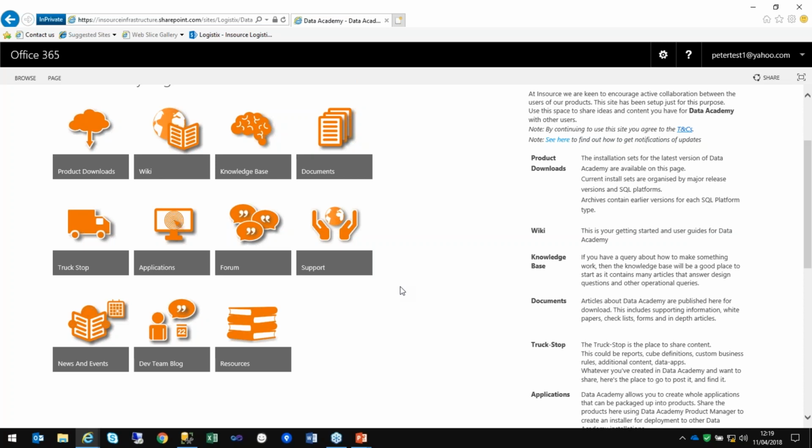We ourselves will also make use of the truck stop area from time to time when we want to create some examples for you to work with, or maybe if there's some small training sessions that we want to present to you. Sometimes knowledge bases may guide you towards a truck stop to download example files. We also have an applications area. This will work with another feature of Data Academy, which will be called Product Manager. This allows you to create a complete solution within the Data Academy framework and then to present it as a product.